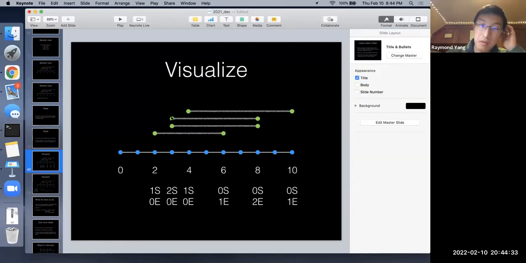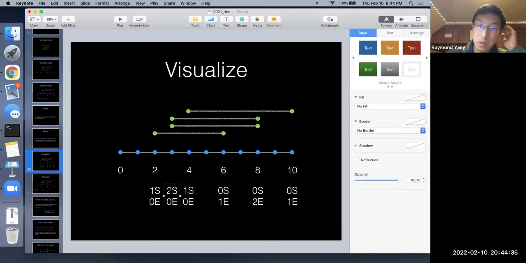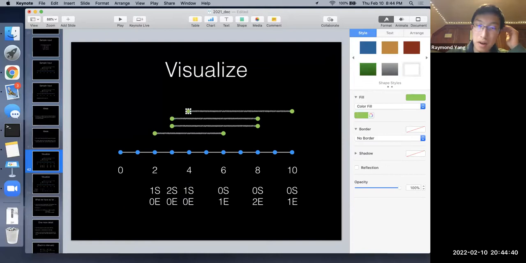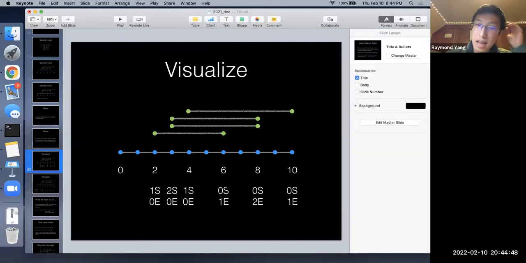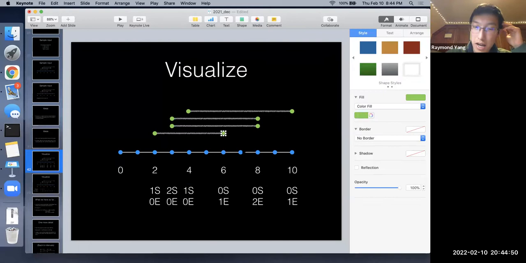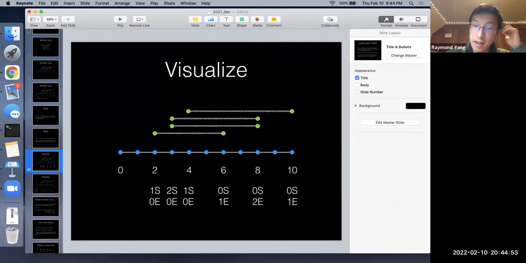At the value of 3, we have 2 pairs starting. So we write that down. At the value of 4, we have just one pair starting. At 5, we have nothing going on. At 6, there's one pair ending. 7, there's nothing. And 8, there's 2 pairs ending. 9, nothing. 10's one pair ending. So for every coordinate, we write down how many pairs are starting at that coordinate and how many pairs are ending at that coordinate.